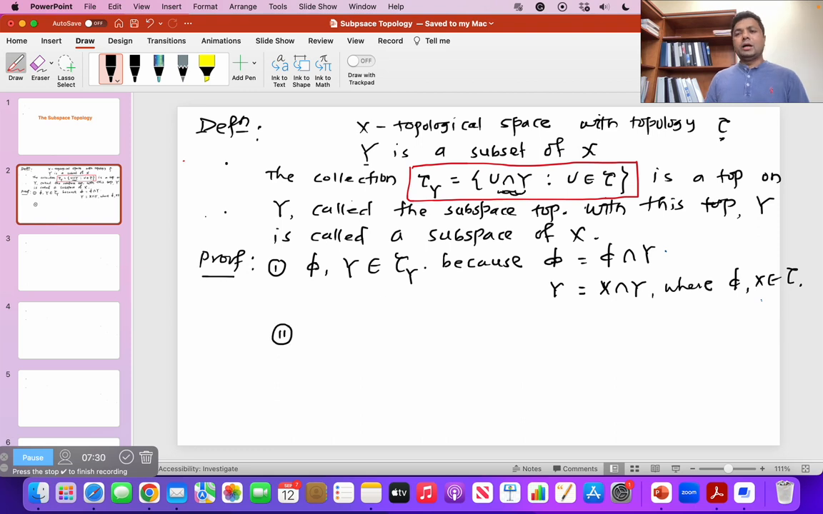And the second one: if we take the arbitrary union of the elements of this collection, that union should be in this collection. To prove that, let's suppose U alpha intersection Y is a family of elements.